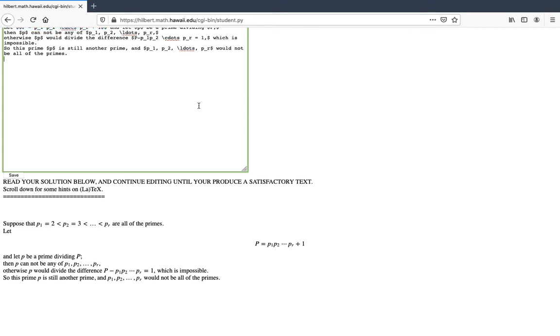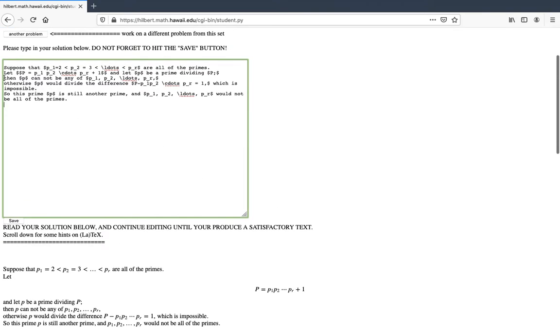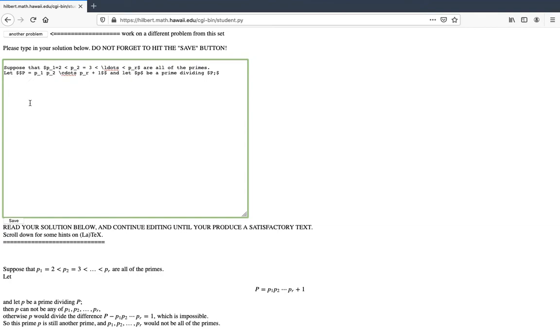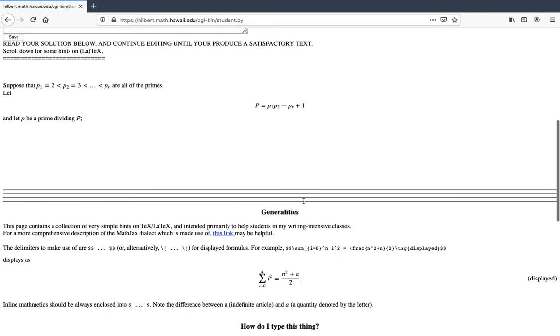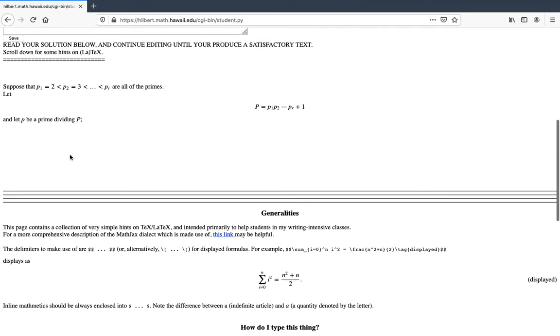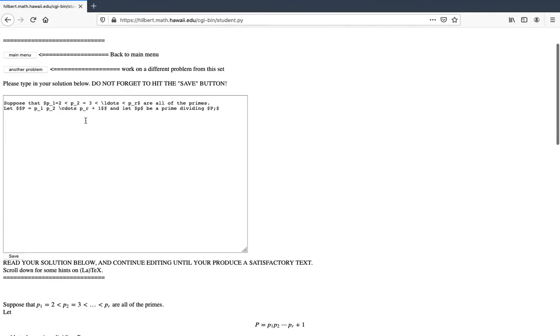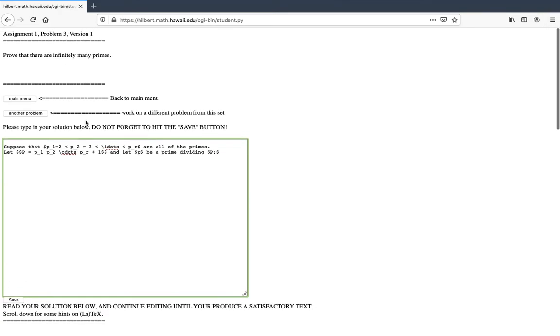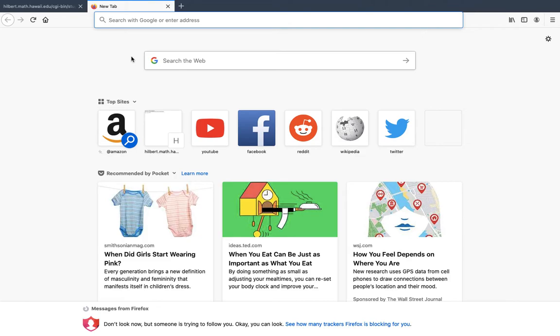So you type something in, not necessarily the full solution. You may type, hit save, and so you may type just a part of that. Hit save, and see a part of your solution typed. You continue typing. Just a moment, I will fix it.